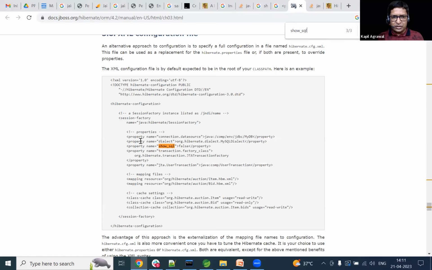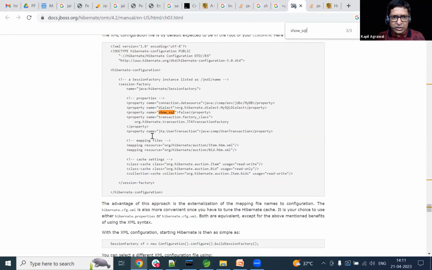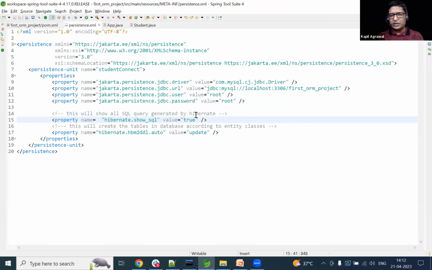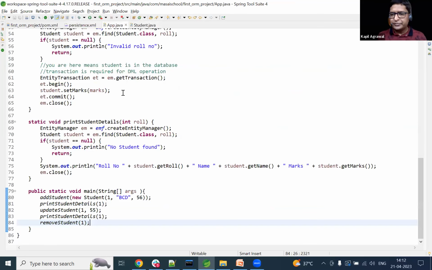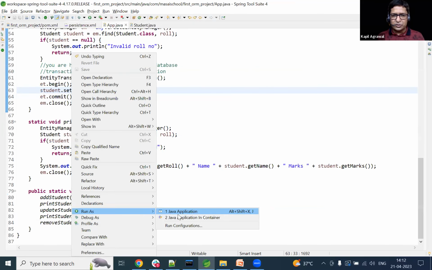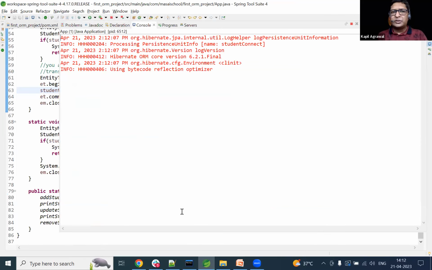Hibernate show SQL is enabled. Property name hibernate.show_sql. Then we are writing the value, but let me try this.